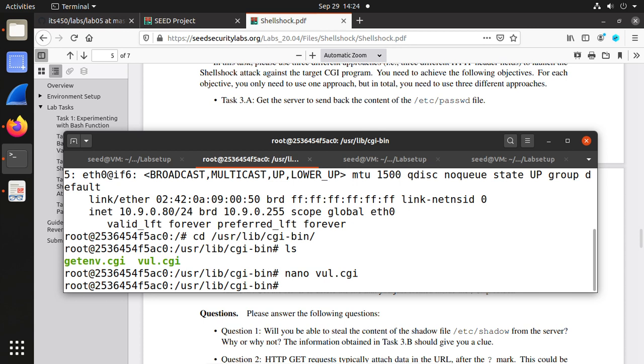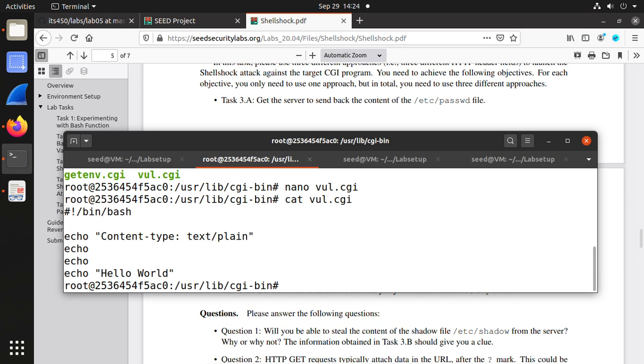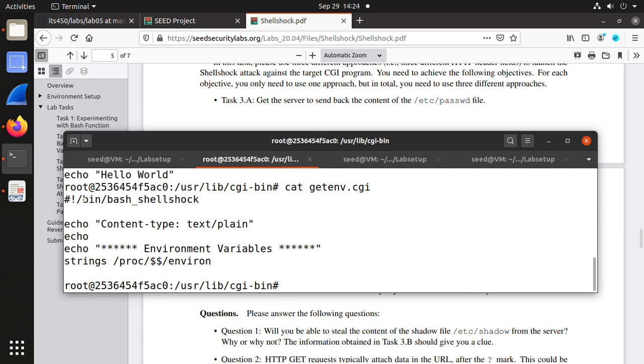Ctrl X is exited. To confirm it, you can use cat to show its content. You see the first line becomes this one, bin bash. The second way you may modify the script, then copy the script into this container. For example, get env.cgi. You see it used this vulnerable version.